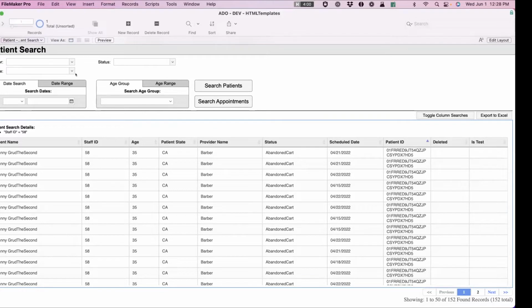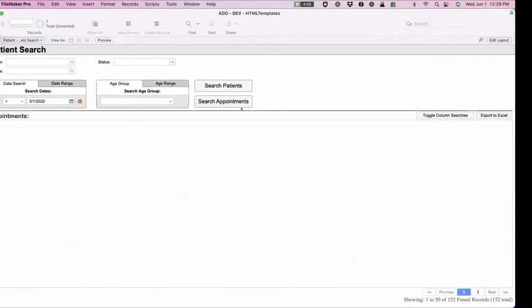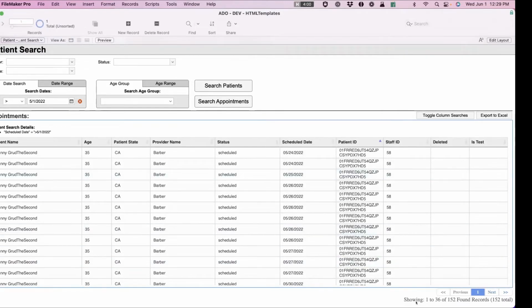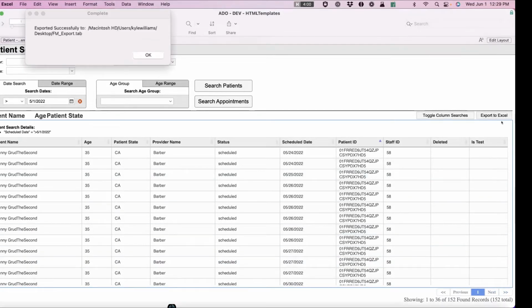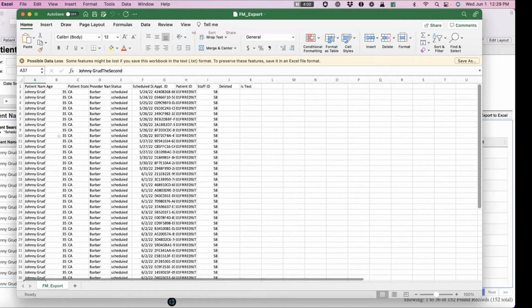See, I put little X's there. I can search for date ranges if I want to search only for greater than, well, May 1st, I guess. So we'll go to May 1st. So let's search for appointments. That's also going to give us a different found set. So 1 to 36. I can export those 36 records, and see there's my 36 records. So really cool that I can do that.